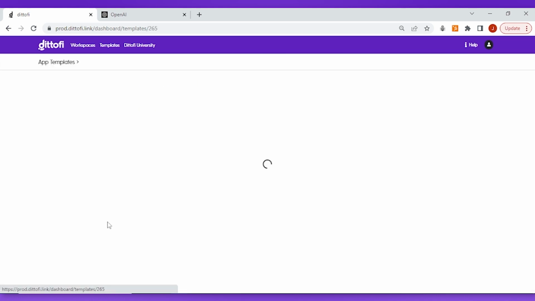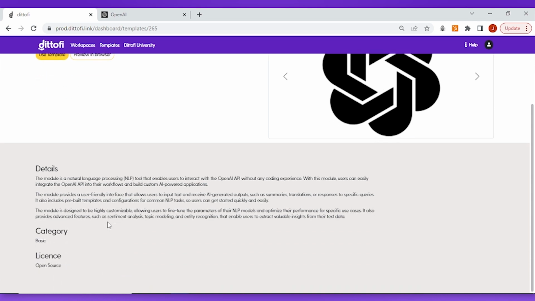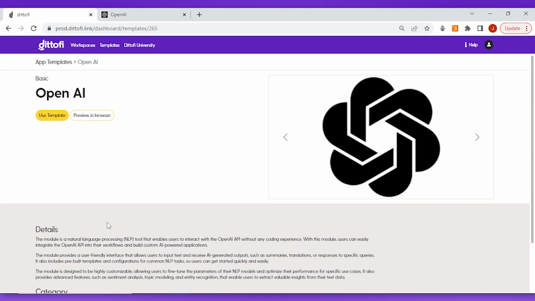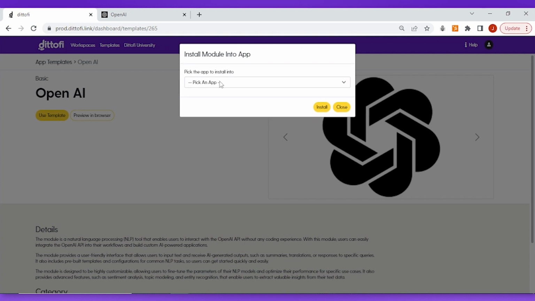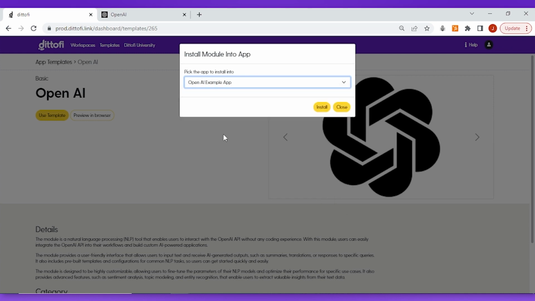Once you have done this, click on the module. This brings up a screen which explains what the module does. For example, this module allows you to access the OpenAI models which are made available via the OpenAI API. So you can take this Dittofi module and you can use it directly within your app. To do this, click Use Template. You then need to choose an app that you want to install the module into. For example, here I'm going to pick my test OpenAI app.